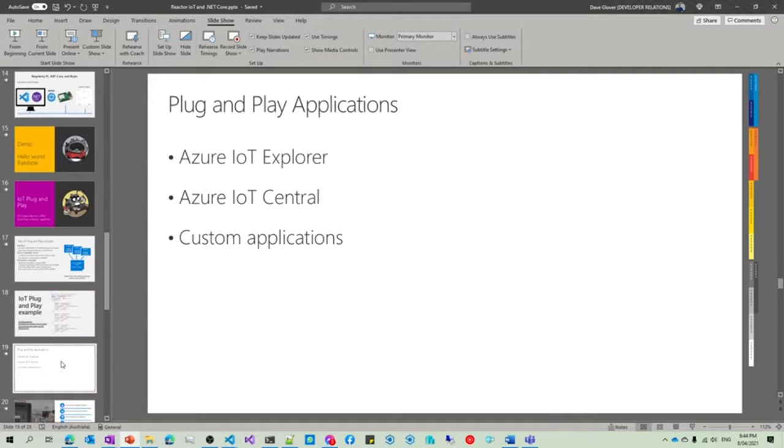And I'll show you that in action. Now, in terms of plug and play applications that are available from Microsoft today, and by the way, this is not just a Microsoft thing, I just want to talk about a couple of applications. There's something called Azure IoT Explorer.